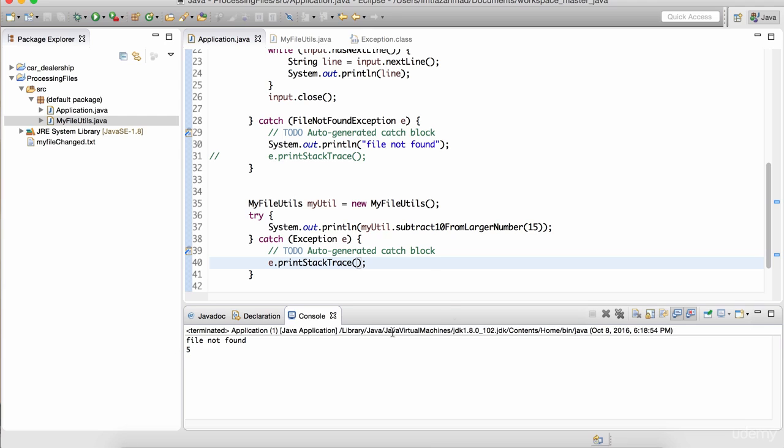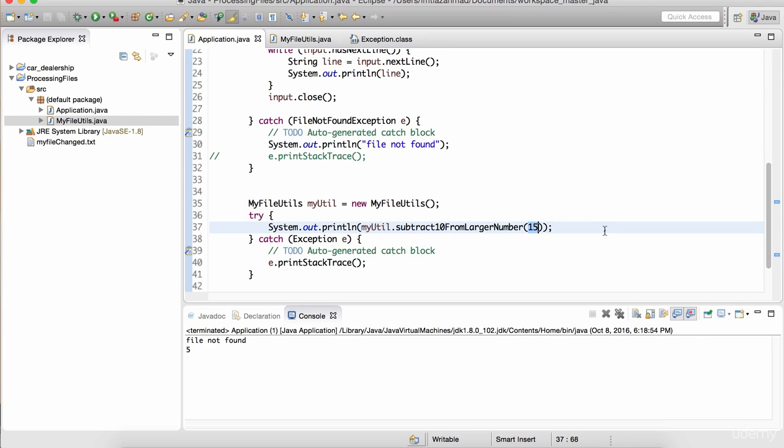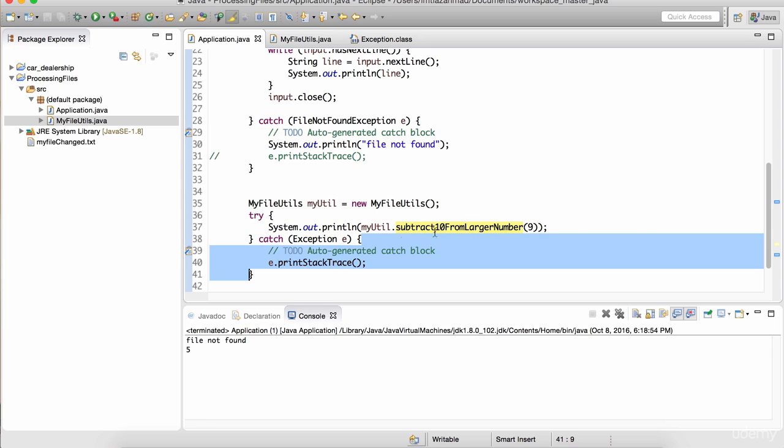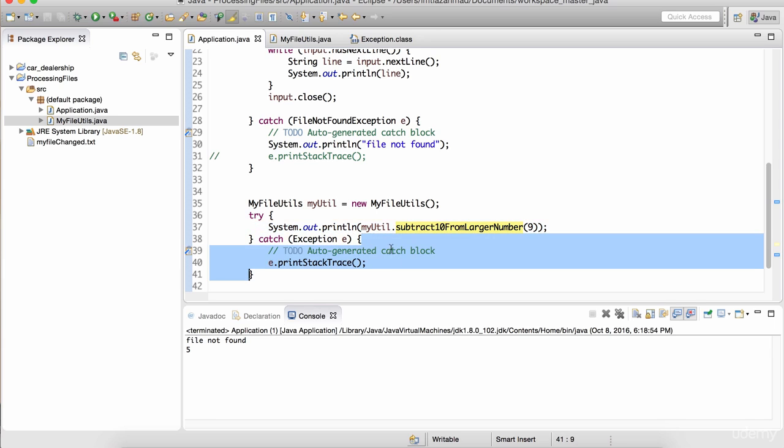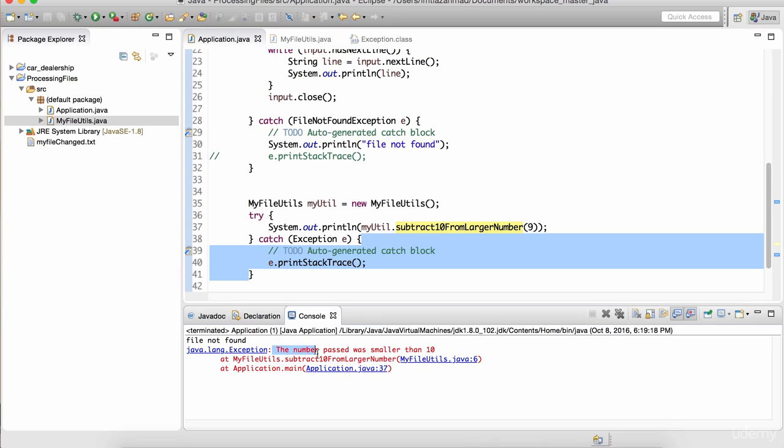It's printing 5. If I make this less than 10, let's make it 9, now this method is going to throw an exception. It's not even going to execute this try block completely. It's going to jump into the catch block and say, okay, this method is throwing an exception, we need to catch it. Let's hit play and notice, boom, here's the exception, and the message is right here: the number passed was smaller than 10. That's the message that I assigned that instance of Exception.